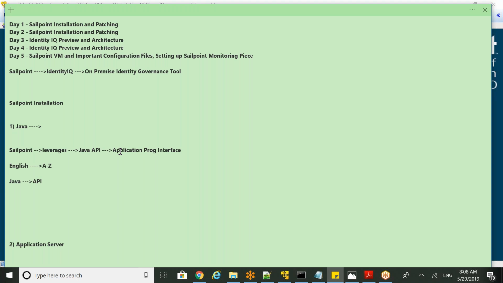So because of that, we'll have to install two major components. One is JDK, that is Java Development Kit. The second component that we will have to install is JRE, that is Java Runtime Environment. So these are the two components required, JDK and JRE. Why? Because SailPoint is Java based, SailPoint leverages Java API.